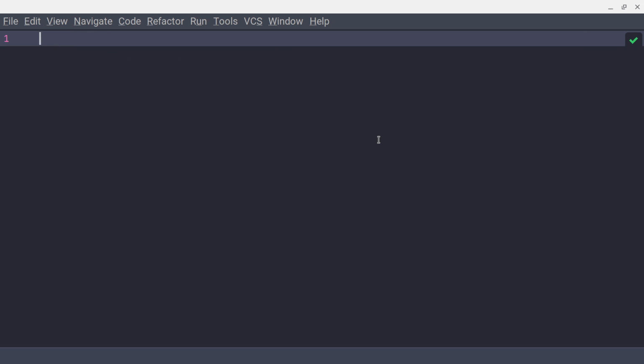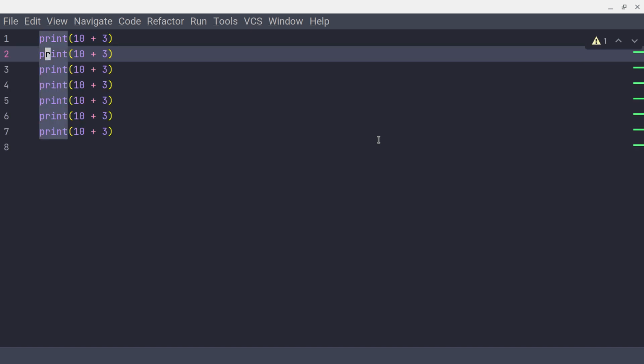Now let's talk about some arithmetic in Python. So let's just print some simple addition. So 10 plus 3. I like to use the numbers 10 and 3, and I'll show you why in a moment. And let's copy this, and we'll get some more lines here, and we'll change each of these.